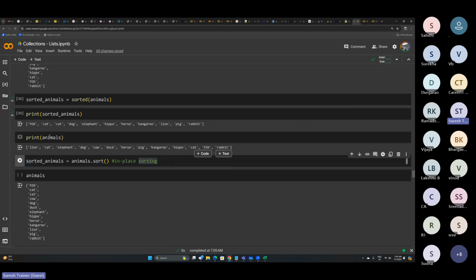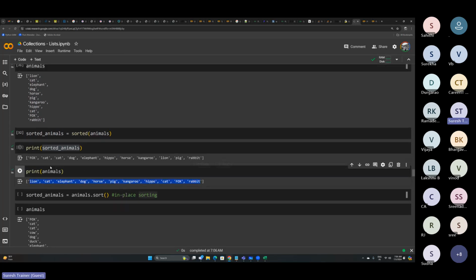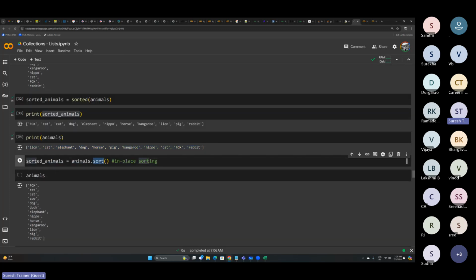For example, here if you see when I printed sorted animals, you got all the sorted animals list. And when I print animals, it's still same. So it sorted the values and it returned a new list. But when it comes to sort, it will actually sort the same list. It will not return anything. If I'm trying to assign a variable to store whatever is returned by animals.sort function, it will return none because this sort function doesn't return anything.